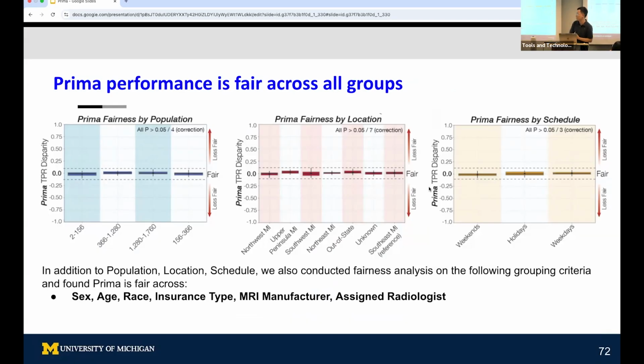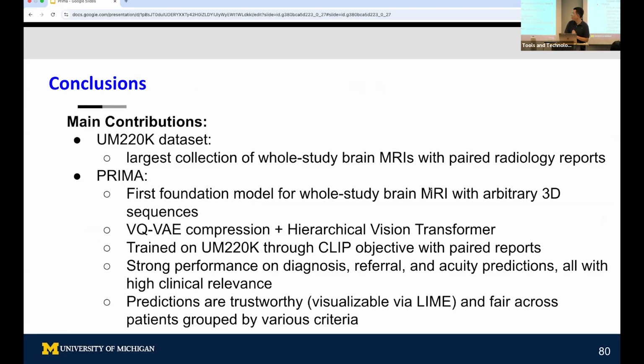In addition to those shown in the slide, we also did the same analysis across groups divided by sex, race, age, insurance type, MRI manufacturer, and assigned radiologist, and we find that Prima is fair across all of those.